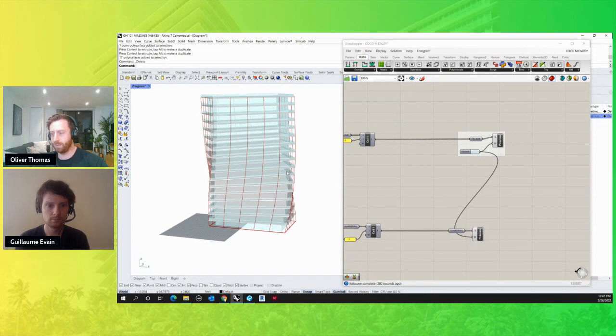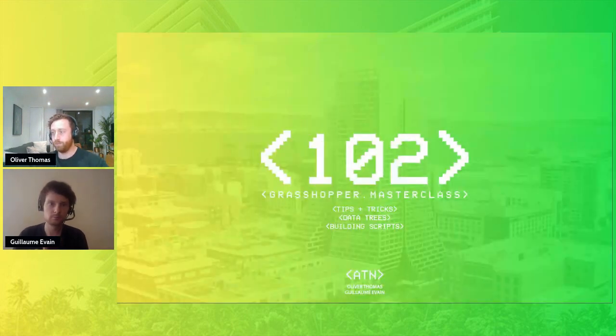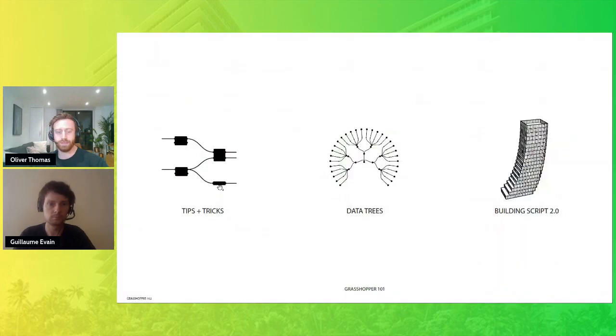I will just give a little bit of a preview of what's going on tomorrow. Tomorrow will be the second portion of this. We'll be talking about Grasshopper 102, covering tips and tricks of Grasshopper, data trees, what data trees are, and we've got a second building script where we'll be playing with the facade using data trees. I think tomorrow will be a lot quicker, probably around the 3-hour mark. But obviously today we're doing introductions and stuff like that.